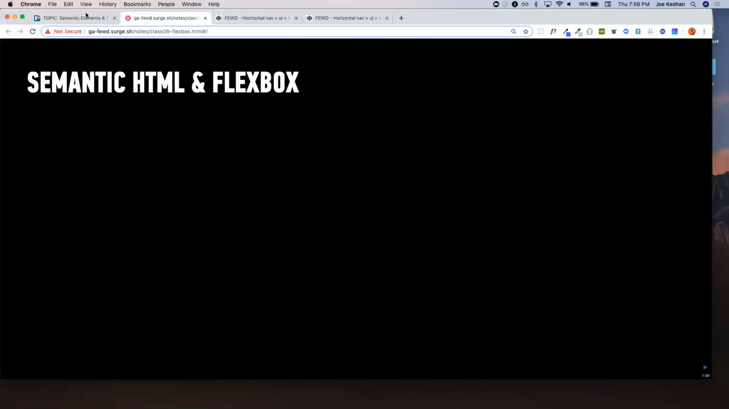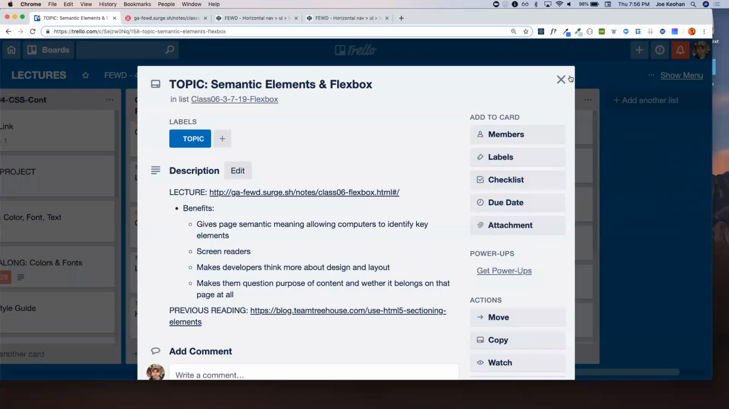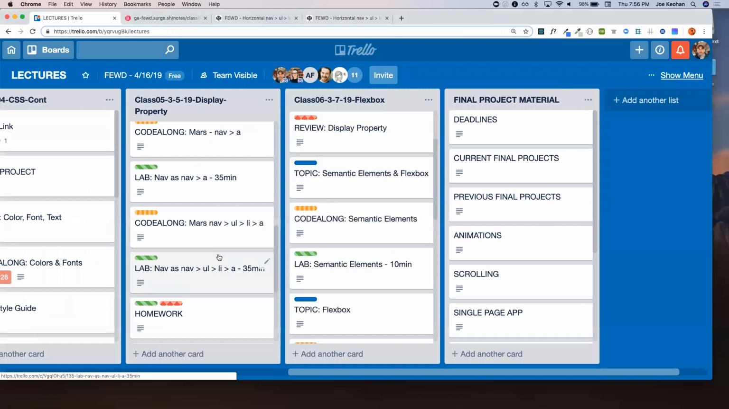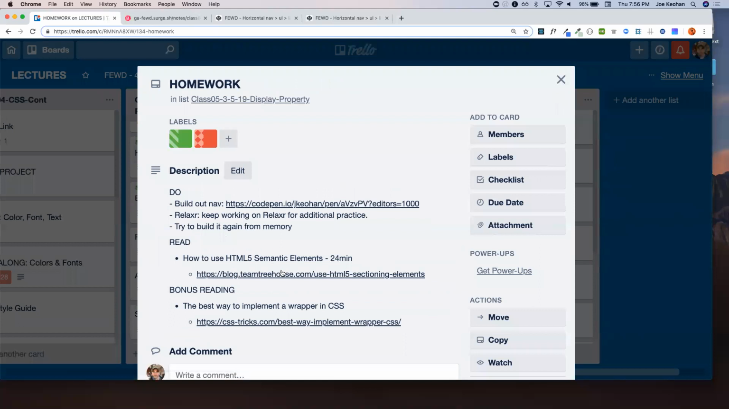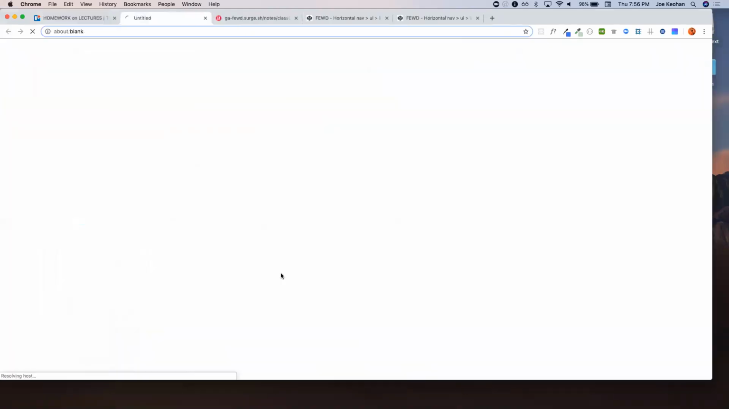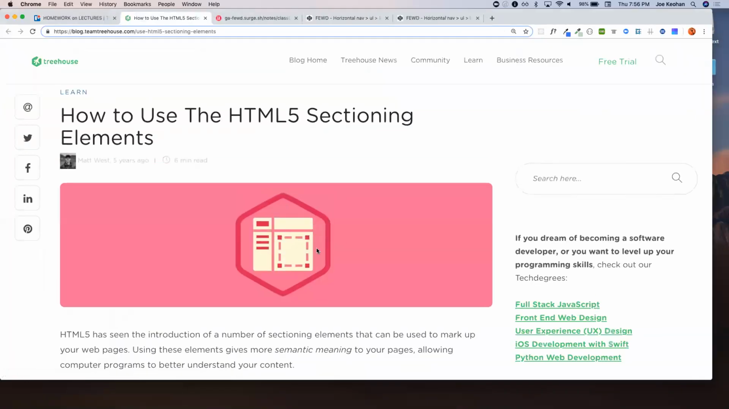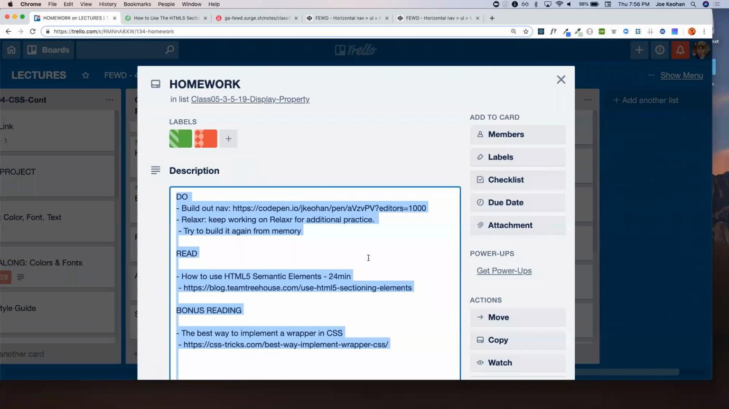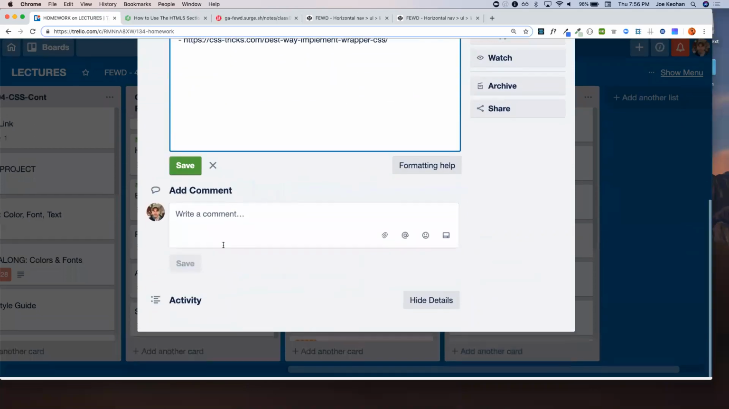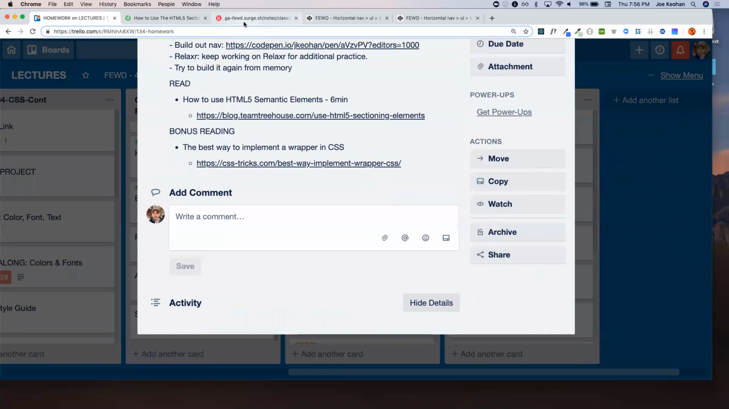Now, I assigned a, let me see, was it the reading here? Is there a homework reading here? Semantic elements, how to use semantic elements, right? I have to change it because it's not a 24-minute read. Maybe people looked at it, 24 minutes. I don't have 24 minutes. I'm not going to read it. It's a 6-minute read. So I'm actually going to go back in here and change it to 6 minutes. So no one's like, you got 6 minutes. Trust me, 6 minutes of your time.